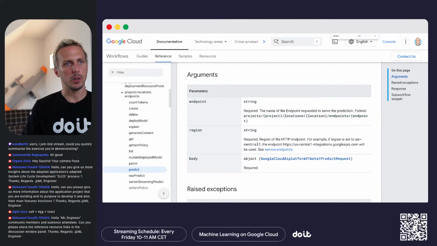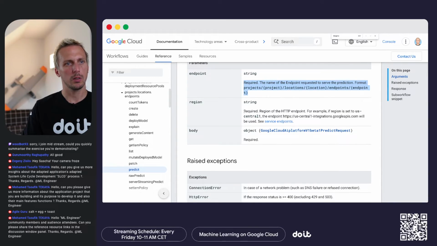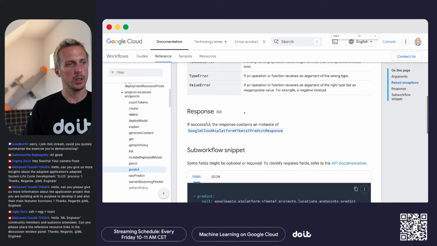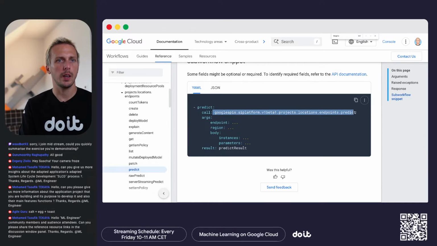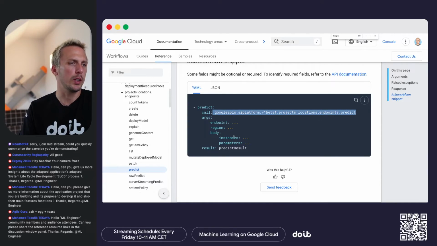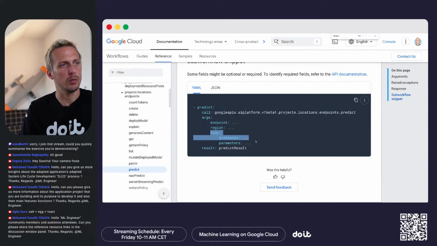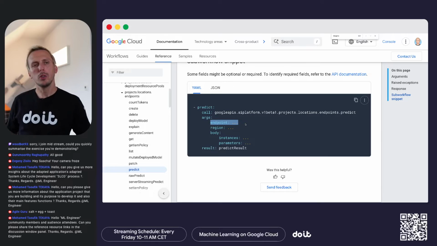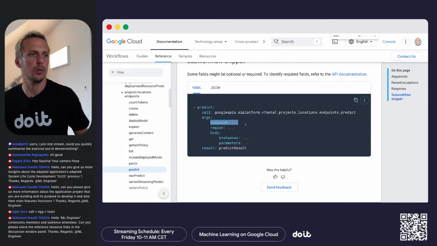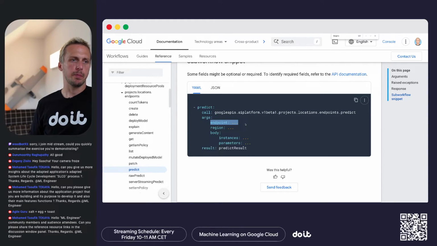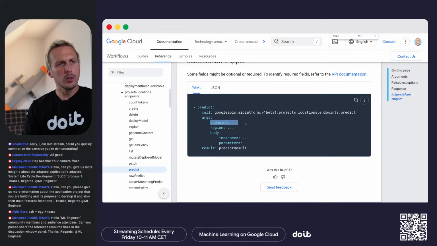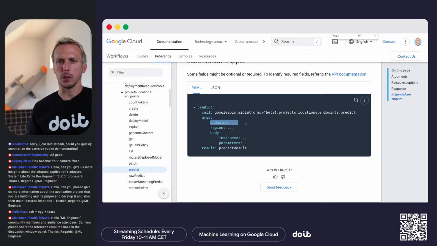The name of the endpoint. Could this be used with Imagen? Endpoints predict. But how do we define the... we have the body, right? And we have the endpoint. So maybe this could work. We have an endpoint, which is a URL. We have the body, and we're getting the predictions back. Let's use the HTTP general functionality of workflows.